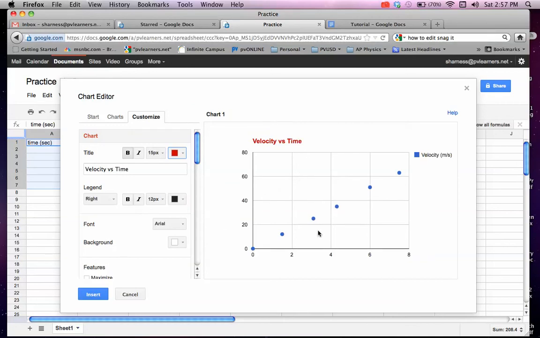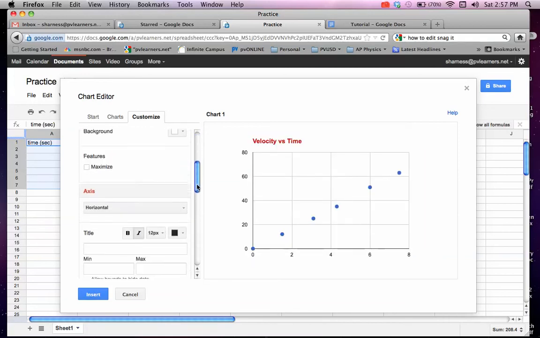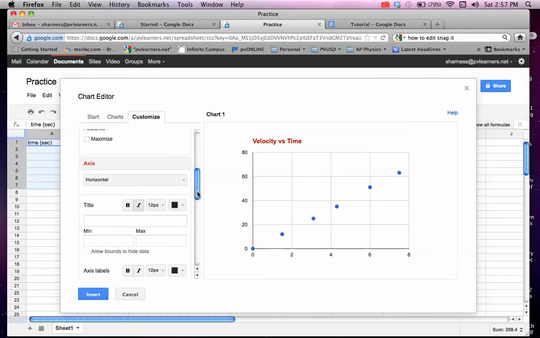Now, again, I'm still missing some information, and as a matter of fact, this little legend doesn't really have a whole lot of meaning. So under legend, I'm going to go ahead and take that off. I don't want a legend for this. All right, now what I do want though is I want labels on my Y and X axis.